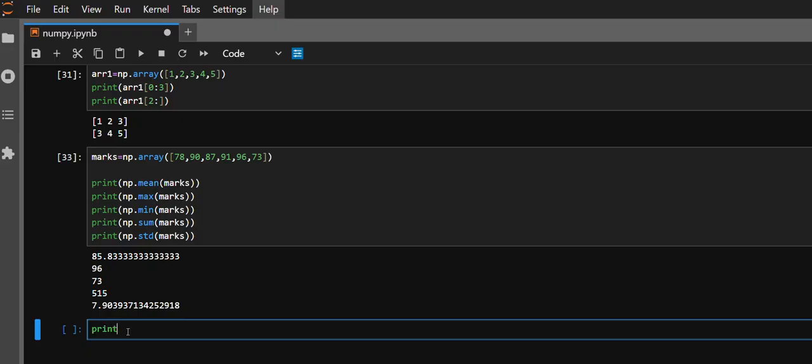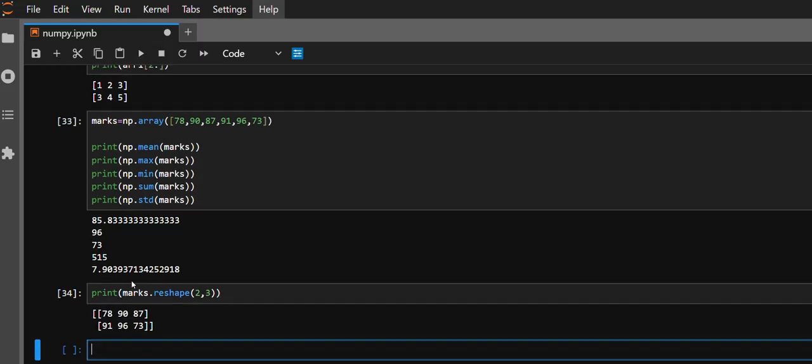We'll just print marks.reshape, and reshape it to 2 comma 3. Let us see whether this can be performed, and let's run this. See, 2 by 3, that is 78, 90, 87, 91, 96 and 73. This is how you can reshape from a 1D array to a 2D array.